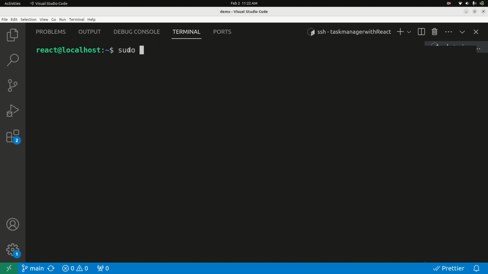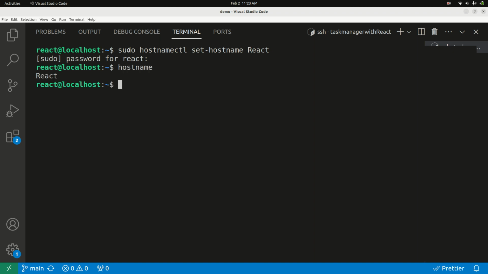So sudo hostnamectl set-hostname, and I will give it a hostname react. React server? Nah, just give it react. Okay, yeah, I will remember this server is for deploying and serving the React files. So give that one, and confirm with your password. The hostname is react. You can confirm by typing hostname, it will give react.